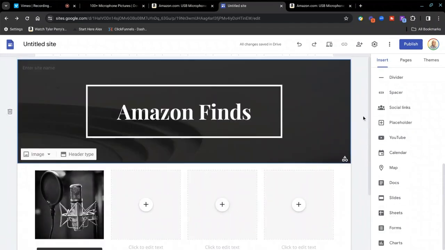Now, the only downside about having this type of free website from Google Sites is you can't collect emails from your customers or potential customers where you can send out like Amazon hot items or something like that in their emails.